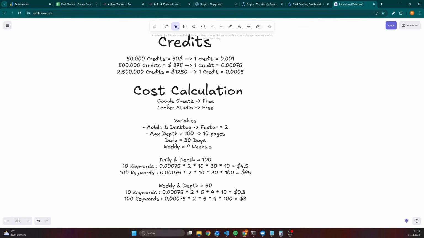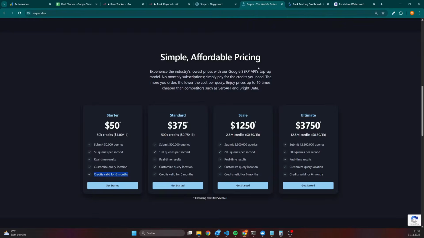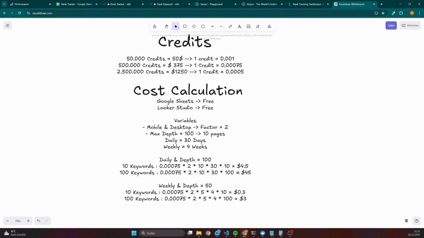And for the calculation, we have different scenarios and also variables, which you can see here. So let's say I want to track a keyword on a daily basis for mobile and desktop and have set the max depth to 100. And I bought the second plan, which is the standard plan. Then I have to pay for 10 keywords, $4.50, and obviously for 100 keywords, $45 per month.